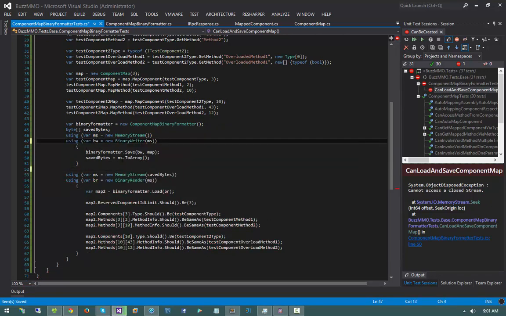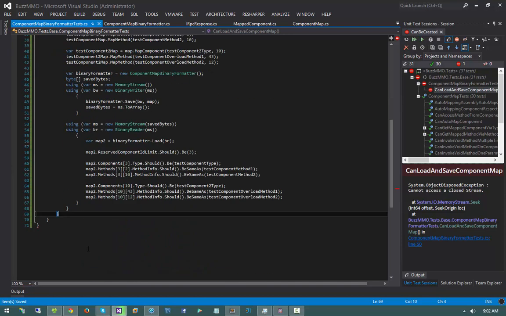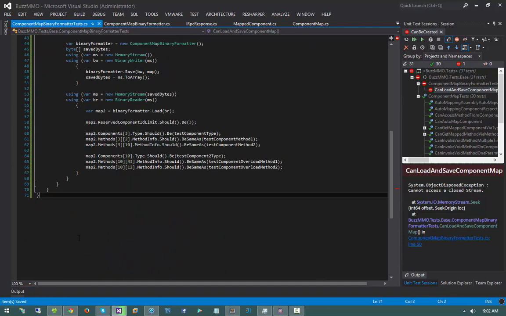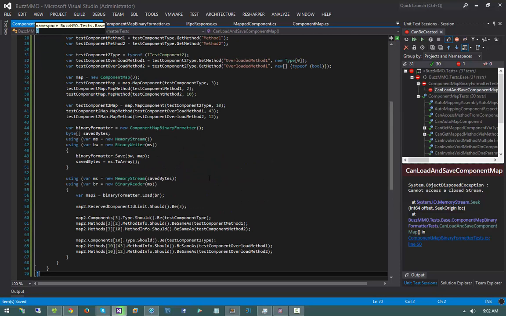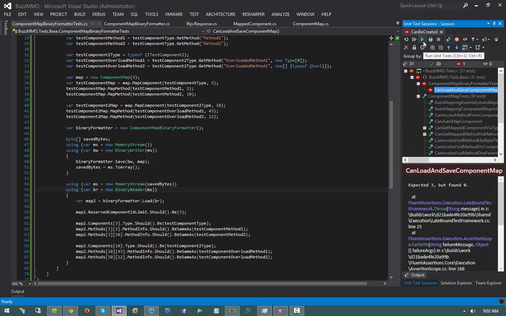So let's reformat this code a little bit so it makes more sense. And I seem to be missing some punctuation somewhere. There we go. Okay, so all I did here was instead of using only one memory stream, I'm now using two. The first one I'm saving to, and then I'm extracting the bytes that were written into a byte array. And then the next one I'm loading from those saved bytes, and instantiating the binary reader on top of it. I really don't want to deal with stream manipulation right now, so I'm not going to worry about doing anything more fancy.